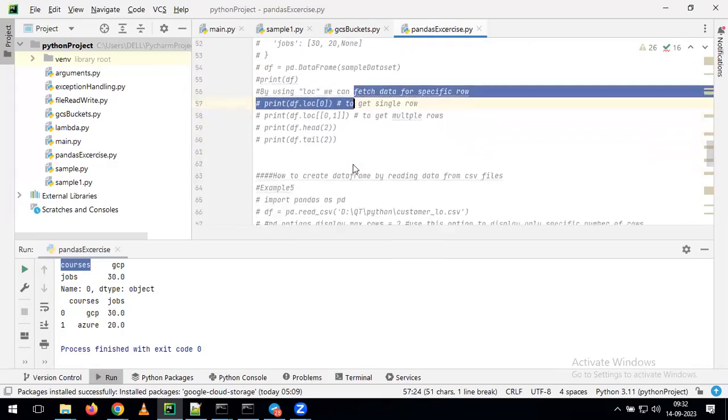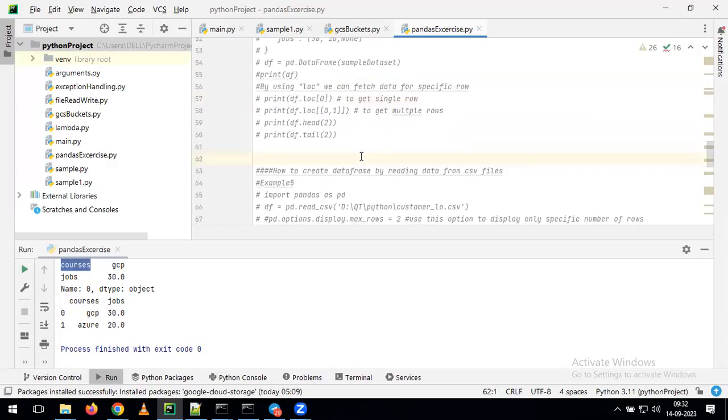Okay. If no questions, now we'll try to understand how we can create the data frame by reading the data from the CSV files. And it's a very simple operation on top of the Pandas. So far, if you want to create the data frame, we are using the data frame method. If you want to create the series, we are using the series method.